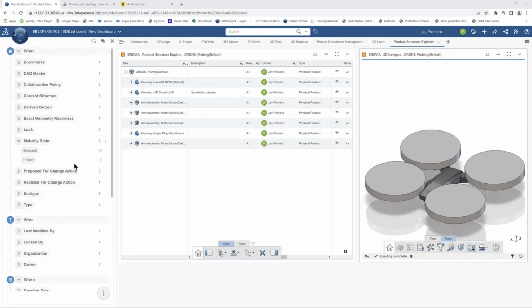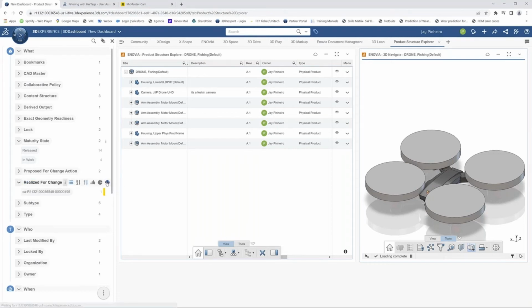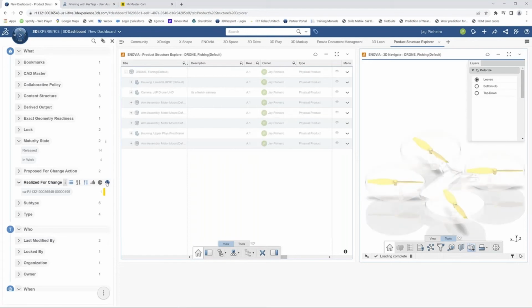So over on the left-hand side of the window, one of my tags is realized for change action. Now this one, there's only one component that matches the bill. So it nicely highlights those, and there's four of them there. It highlights those in yellow for me, and it ghosts out everything else. So I don't have to go digging or searching or anything like that. Just a quick visual in that 3D Navigate, and I'm good to go.